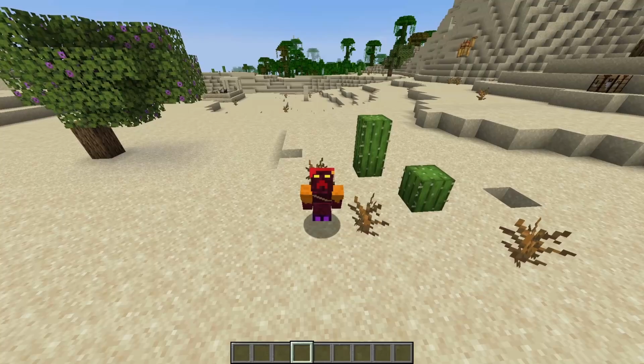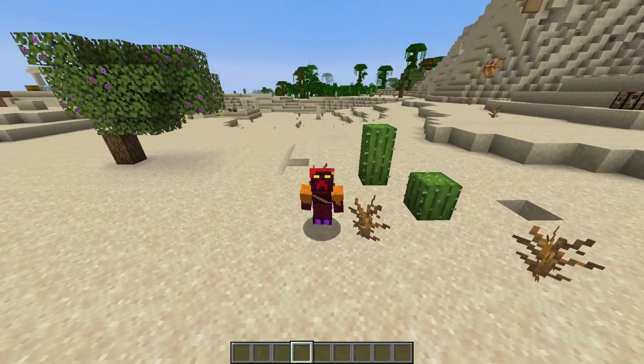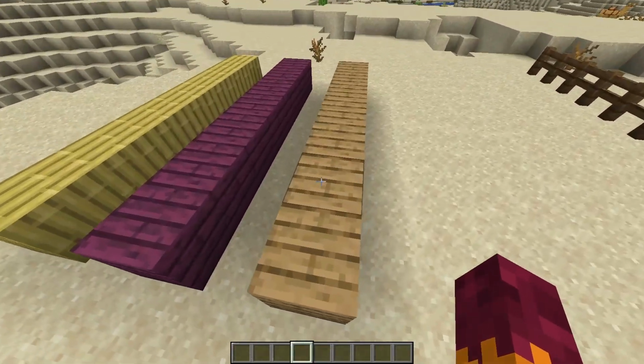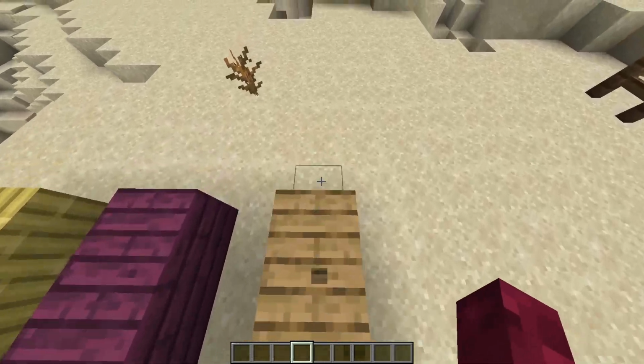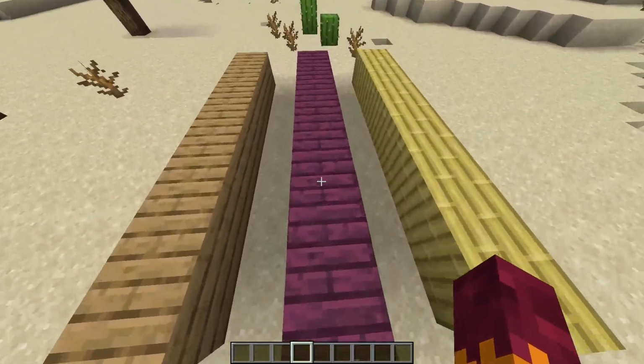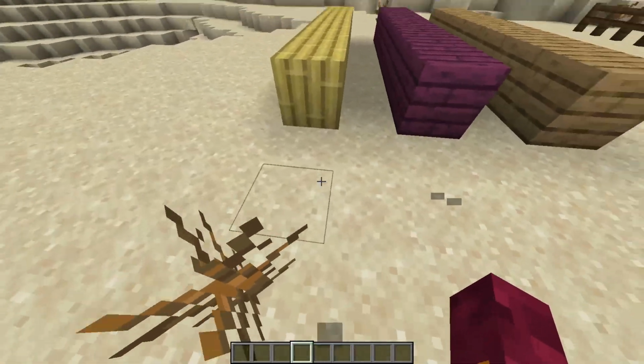So there are now three new types of sounds that you can get from walking on top of wood planks. One is for overworld wood planks, one is for nether wood planks, and one is for bamboo planks.